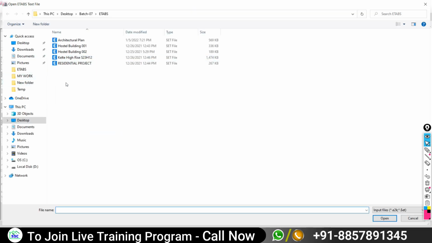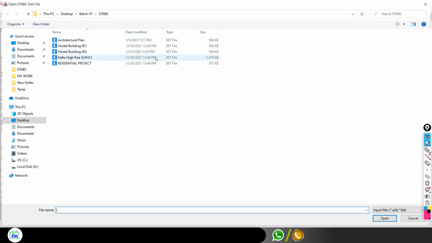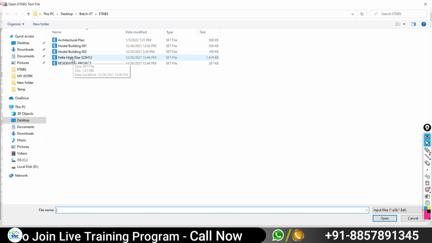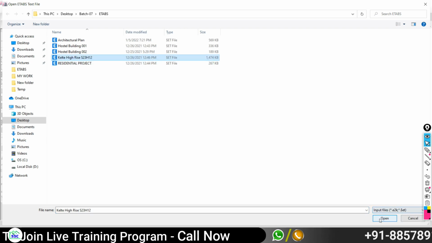Once you click over that, it will ask about the location of your file. Suppose these projects are there, and I need to open a folder like the KLTE high rise. In this folder there are too many files, but it is finding only the $et file. I just want to open this, so click over that and say open.